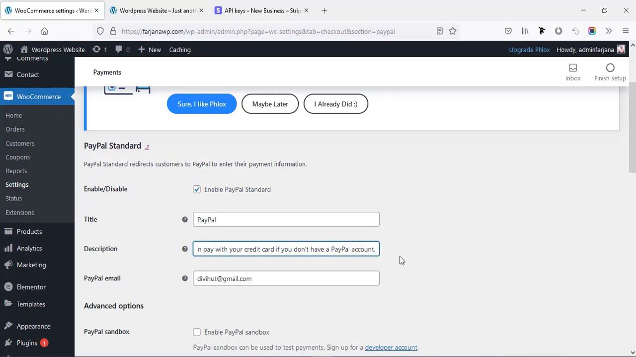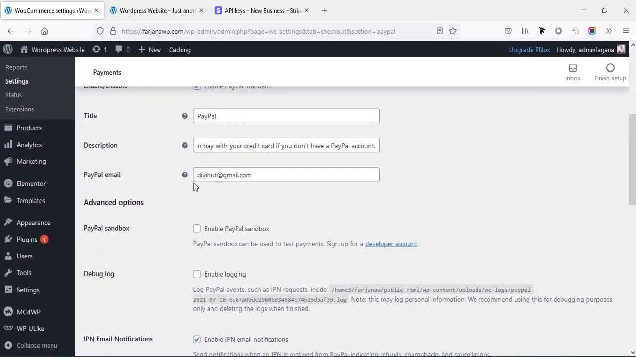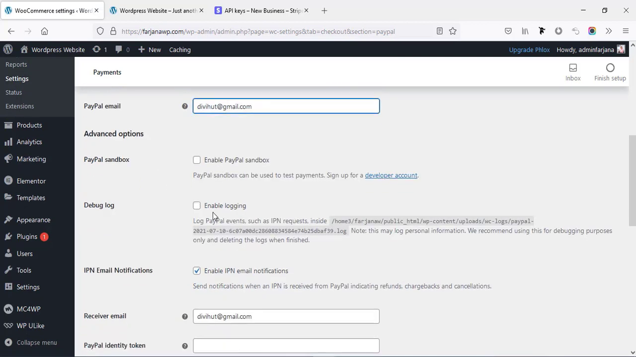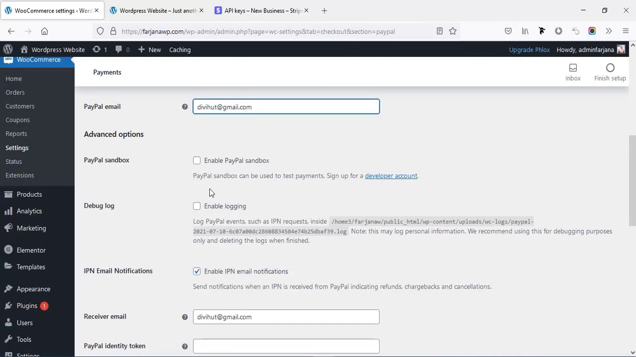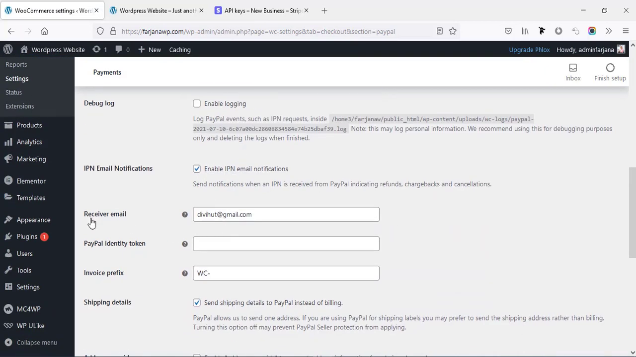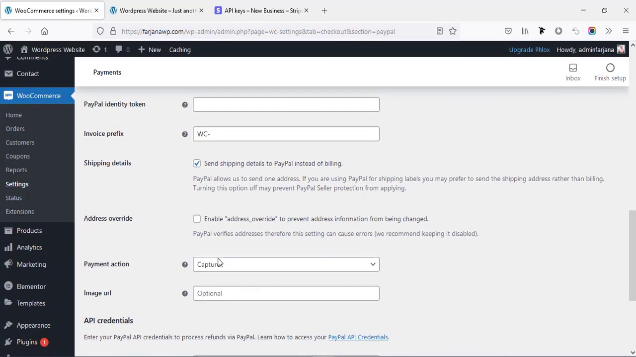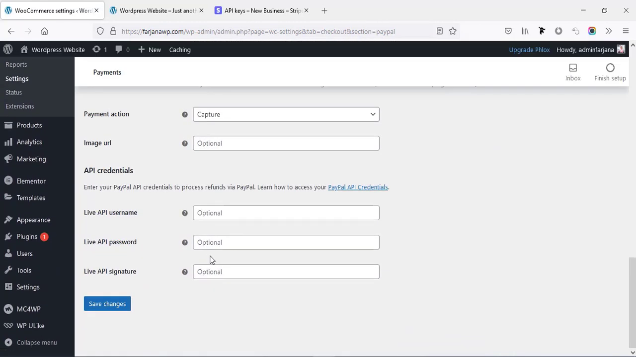Okay, so I'm leaving it as it is now. And here is PayPal email. So here make sure you have added your PayPal email, and all others is okay. We can leave all as it is. And finally, here is the receiver's email. We have to also put our PayPal email address here, and the rest of the settings are okay. We can keep all default.